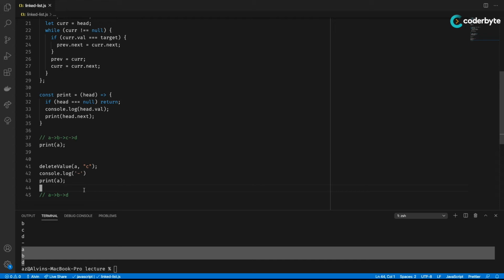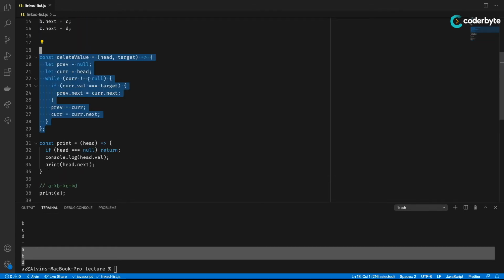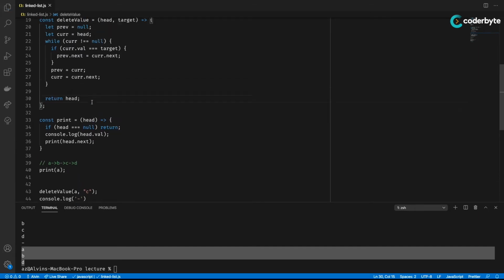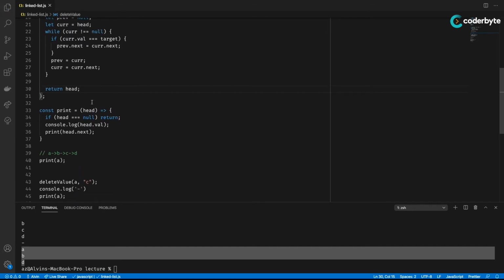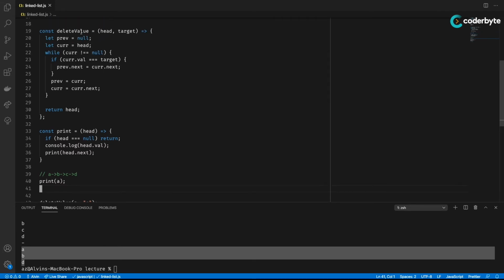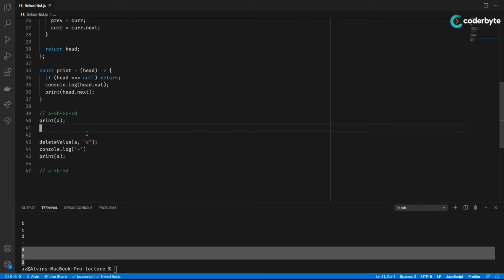So that wasn't too hard, although we definitely want to fix some details here to make sure that this code really meets the specification, right? Something they mentioned in the prompt was our delete value function should return the head of the linked list. So let's say after the while loop, after all is done, let me just return the head of the linked list. And the reason that they want us to return the head is actually pretty interesting, and it's an edge case we actually haven't covered yet.